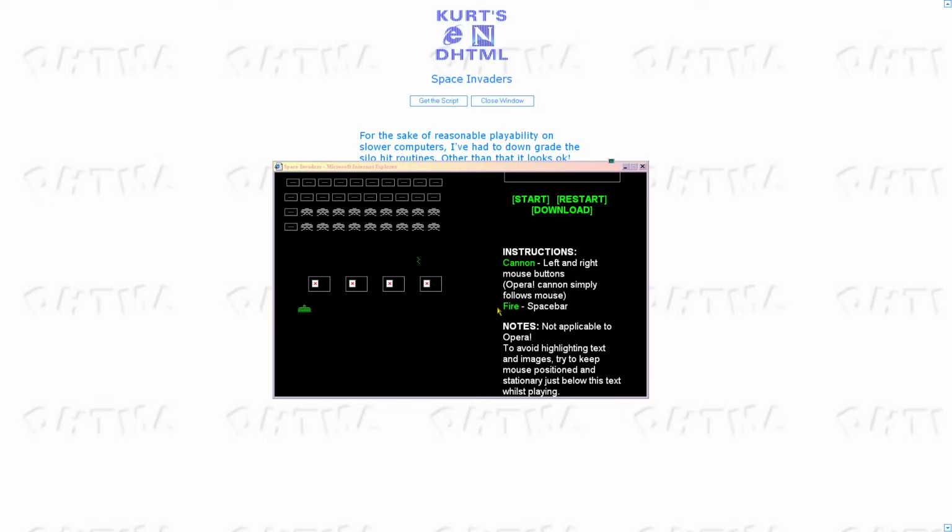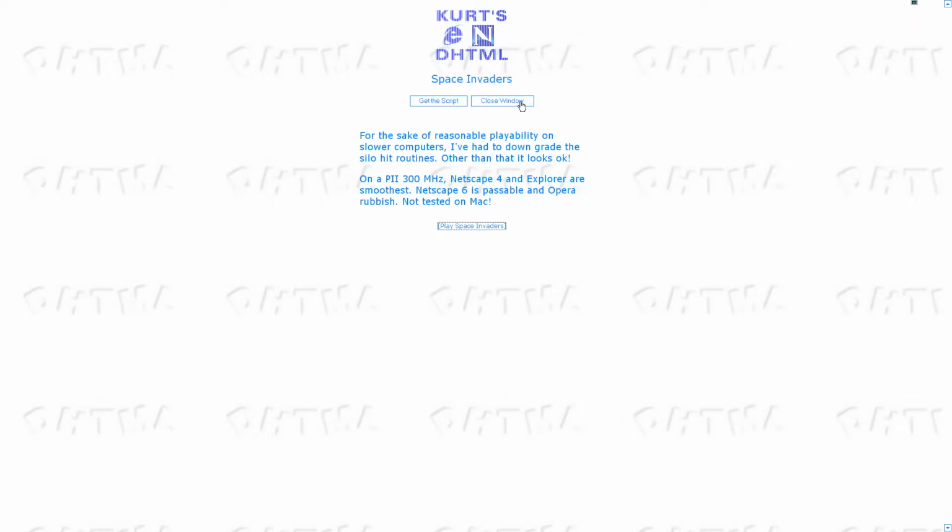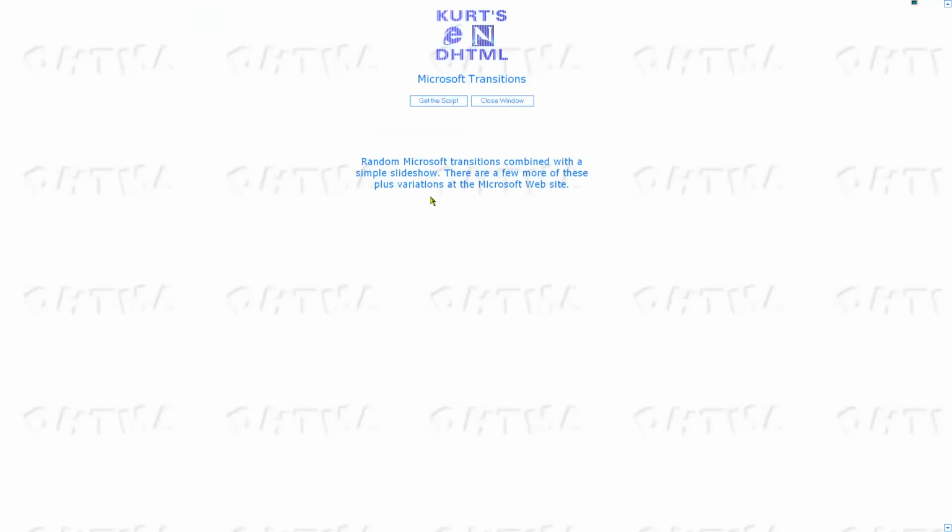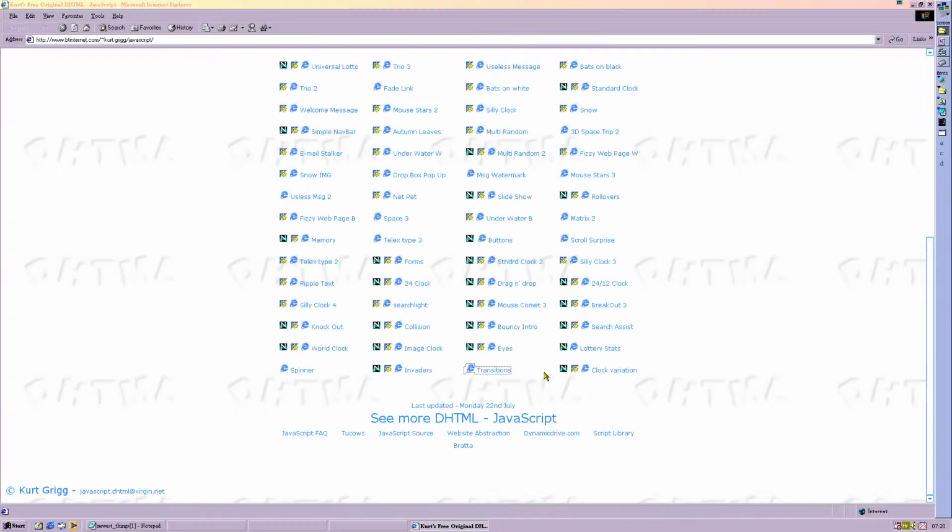The arrows are not working. Nothing else is actually making it move. So it's kind of broken after all. Okay, for transitions. Oh yeah, random maximum transitions combined with a simple slideshow. There are a few more of these. Oh, it's actually just a very small transition here, nothing more. Well, it's actually kind of broken, yeah.